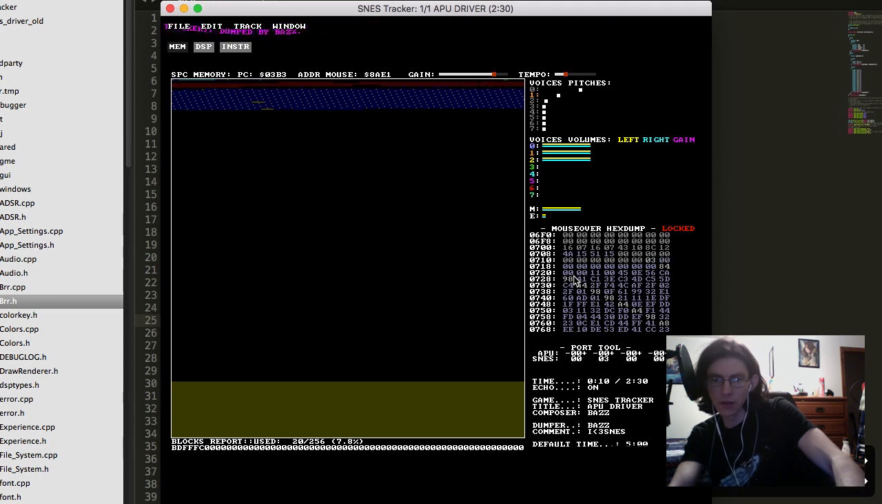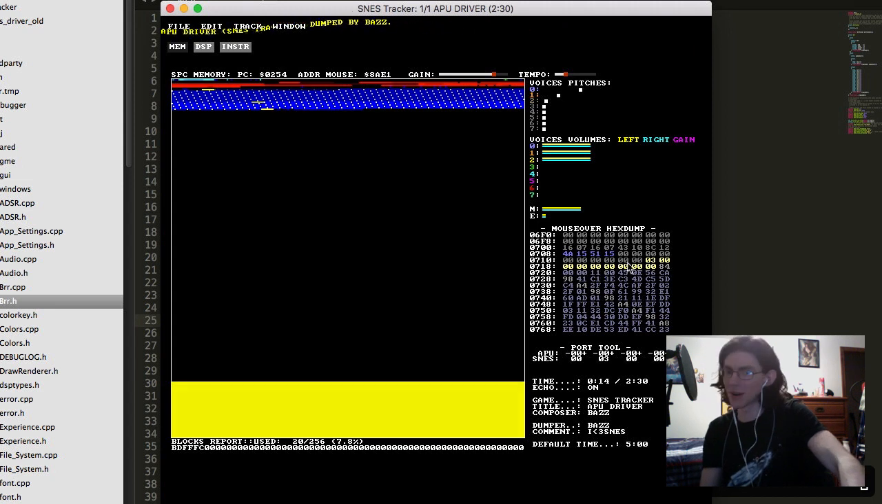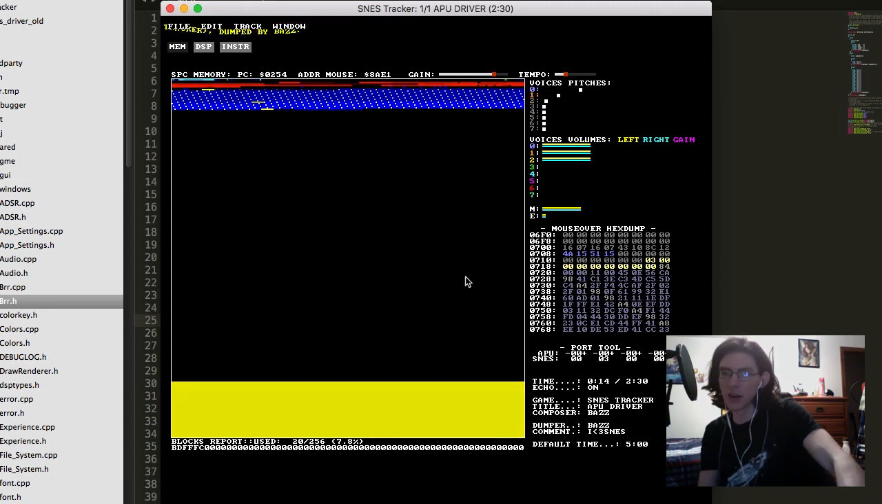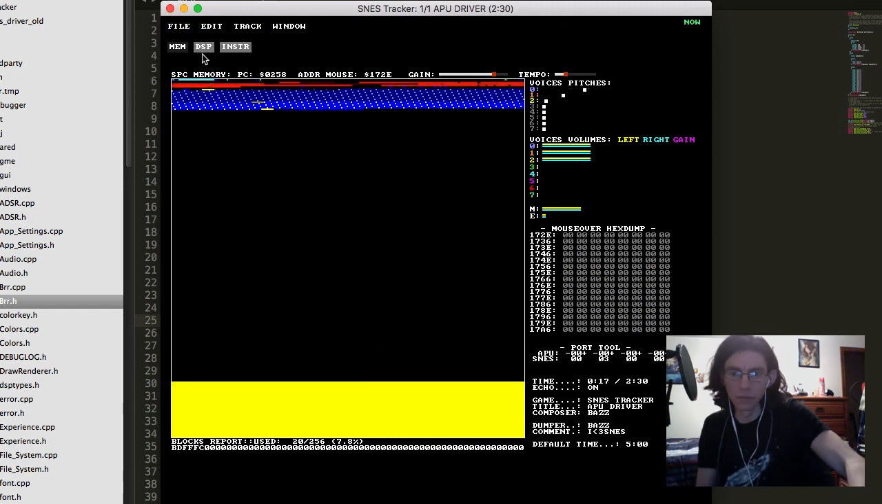So now that we've modified the BRR data, I can go ahead and hit spacebar to resume playback. Notice how this is yellow now. This is the sign of a BRR end block. So we know it's working. Now we shouldn't be able to actually hear anything right now because the sample has no value. Let's just confirm that. I can only hear the bass, which is exactly what I expect.